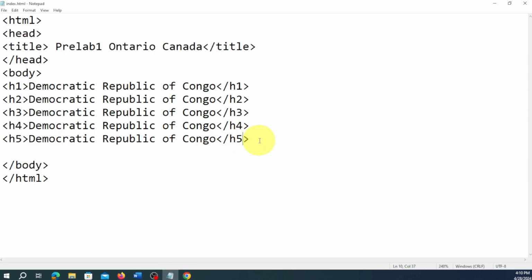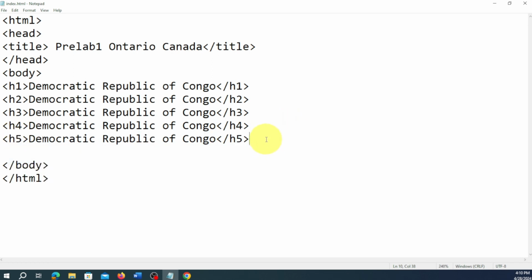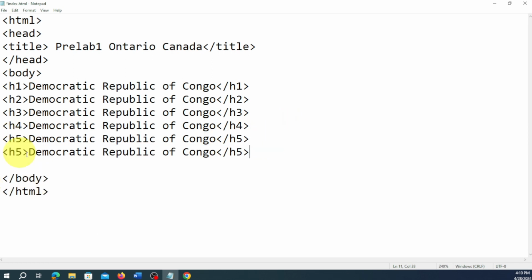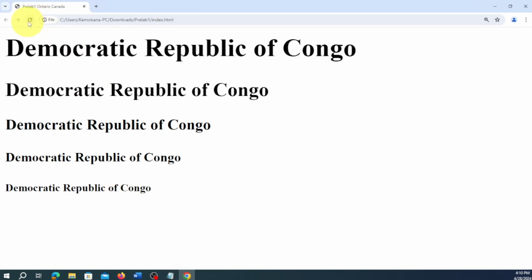Now we're going to go here and copy and paste it. The H6. Okay, H6. Let's bring this a little bit down just to make this clean. Okay, and we save it. And we come here and refresh it right here. You see the H6, the size is different. So that's how we do it.